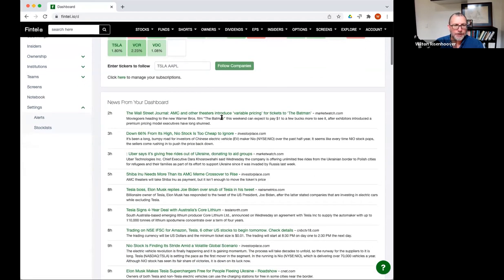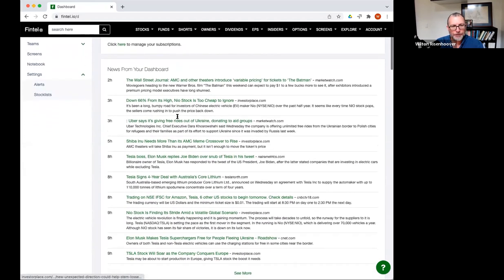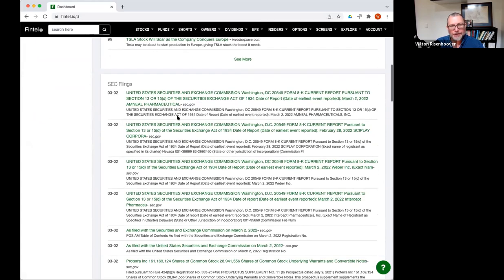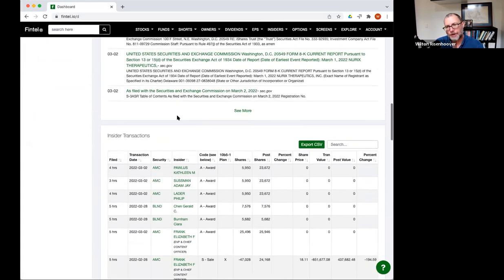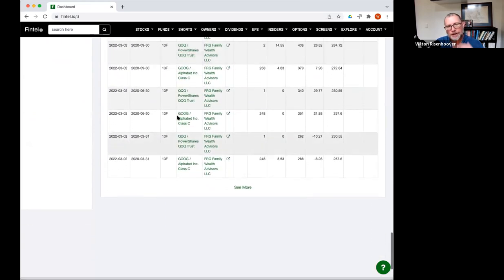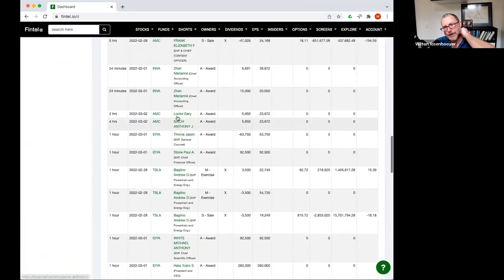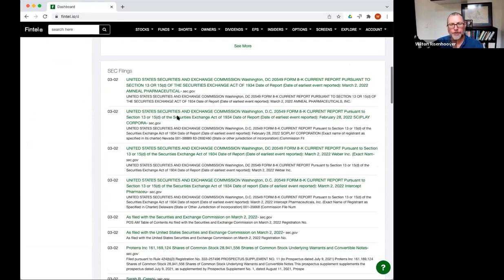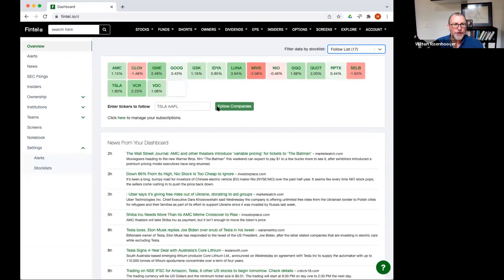If you go down, you can see this is news. This is SEC filings. This is insider transactions. Keep going, you get ownership transactions, and that's the end of it. So this basically gives you kind of a one-stop shop to look at all of the stuff that's important to you. You can then drill down.